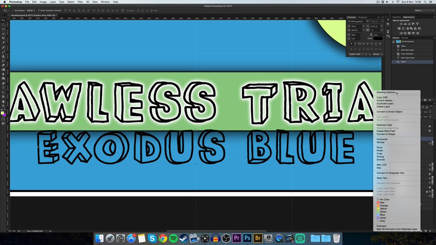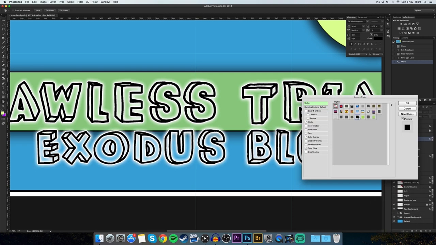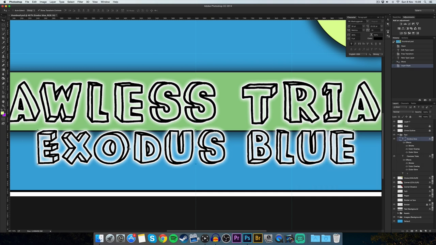So I go to blending options for this. And I go to styles. And I go to this. Now this is my template one. If you want to get this kind of effect, you can go to stroke, add 2 pixels, and go to color overlay, make it black. That's just in case it's a different color. And then you go to outer glow, and this is all my settings for the outer glow, and this is how I get this particular setup.